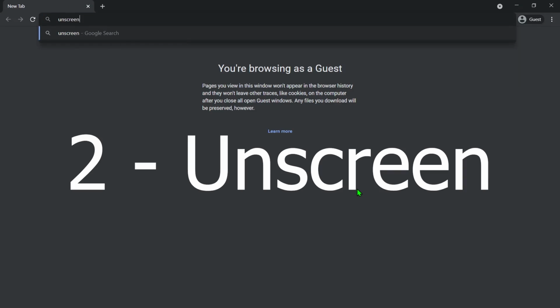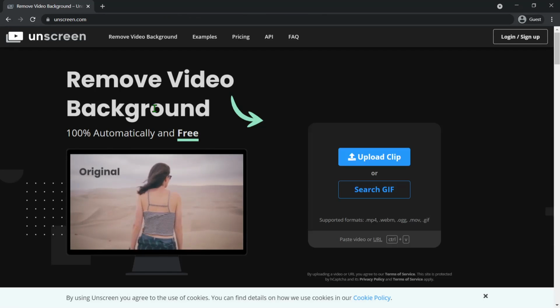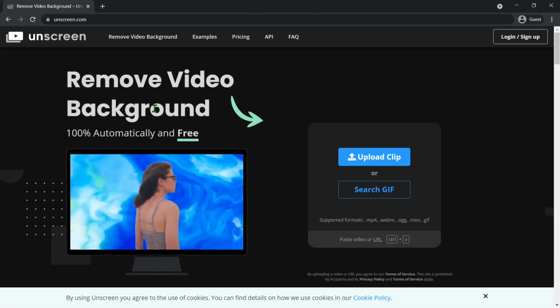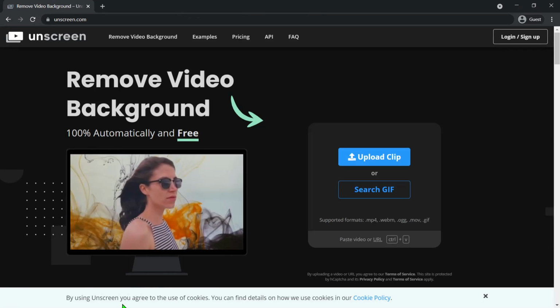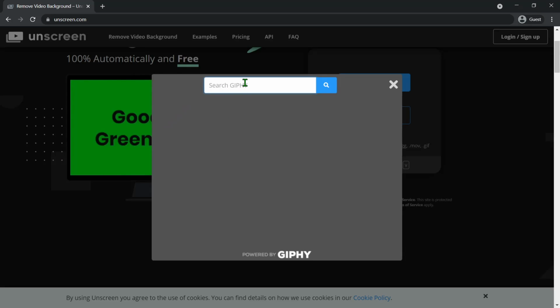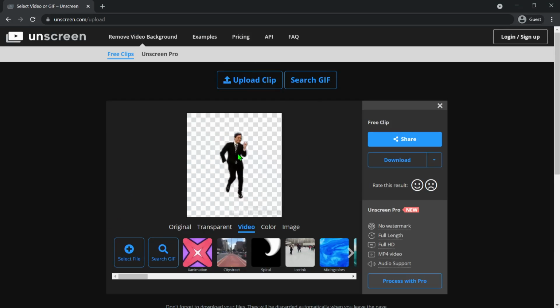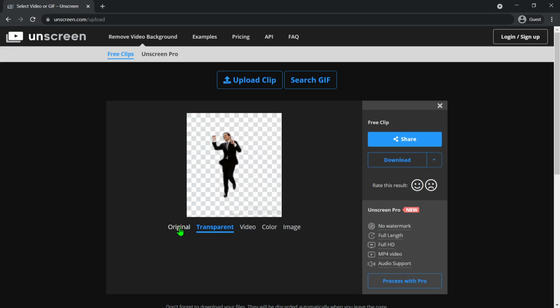Number 2 is Unscreen. Now Unscreen is very similar to remove.bg, but what it does is remove the background from a video, not an image. So this is pretty nice. Suppose I search for a GIF like this one, now it will automatically remove the background. See, it has removed the background of this video, and I can give any custom background.